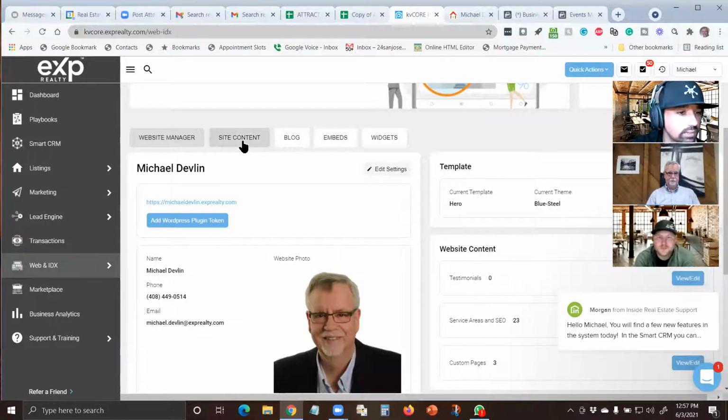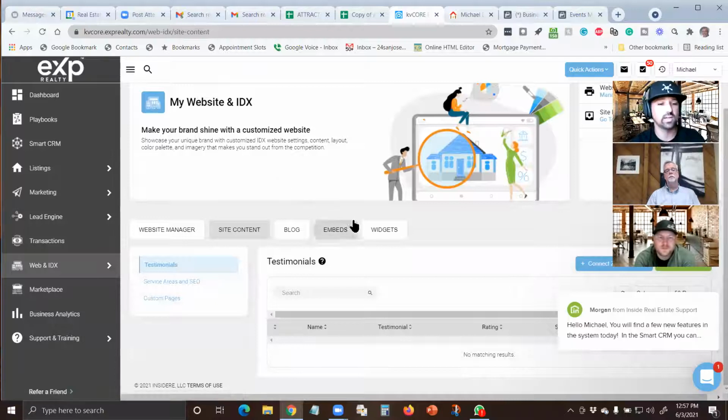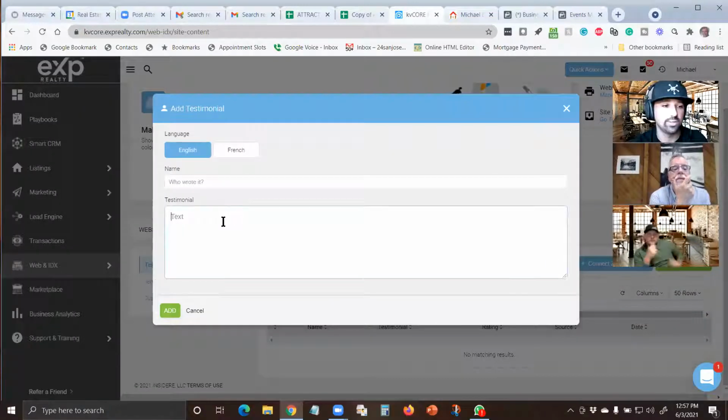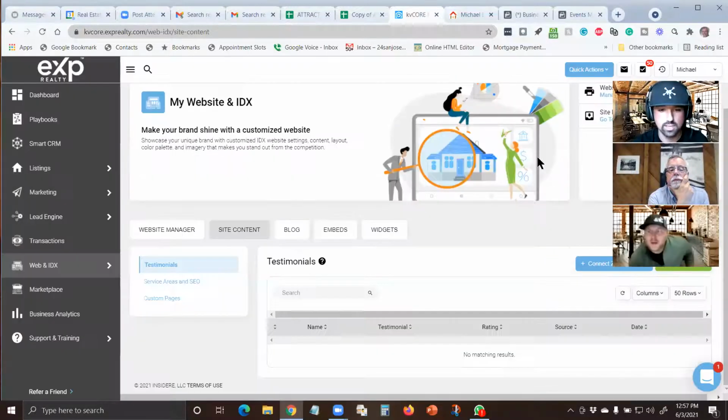Okay, so now we're moving on to site content. Here is the section where it's easiest to go in and connect your Zillow reviews. You can also add any other testimonials as well. You can just type in your own testimonials right there, the name of the person. I would highly suggest adding in any testimonials that you have.